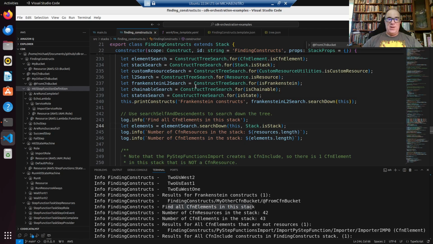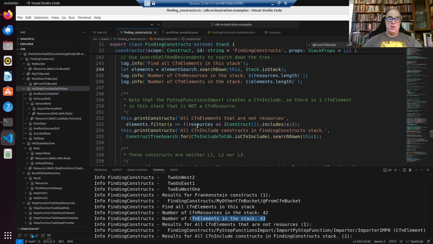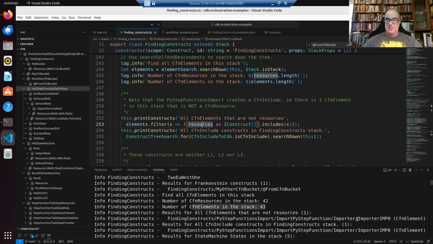And so, how many resources do we have? Because we did that resource search earlier, where I printed out all 42 resources, and you can still see that, yes, there are 42 resources, but there are 43 CFN elements. Why is there an extra CFN element? Well, let's find out. What we're going to do is print all CFN elements that are not resources. So we have a list of resources, and we have a list of elements, and we're going to filter out all of those elements that are in the resources array. And that is this import. And that is the CFN element.